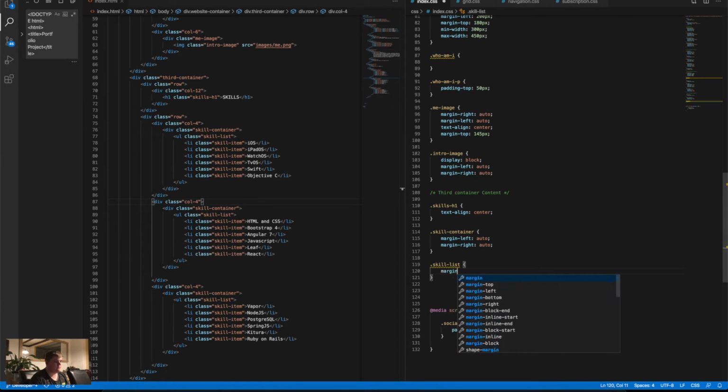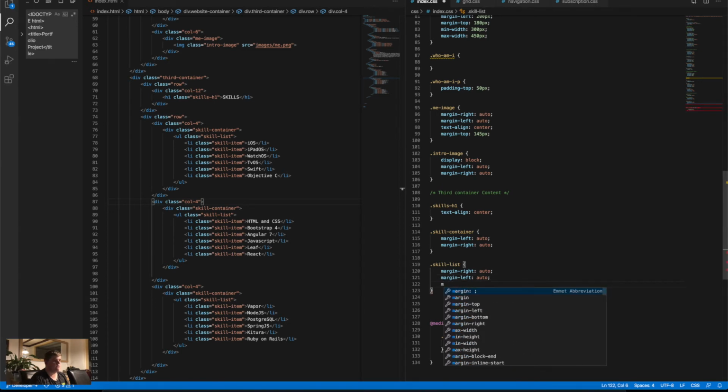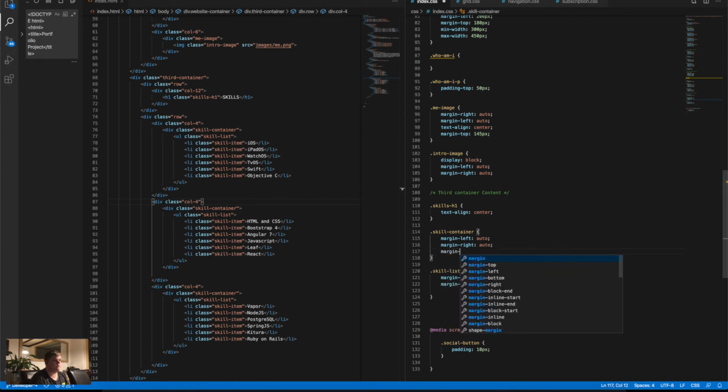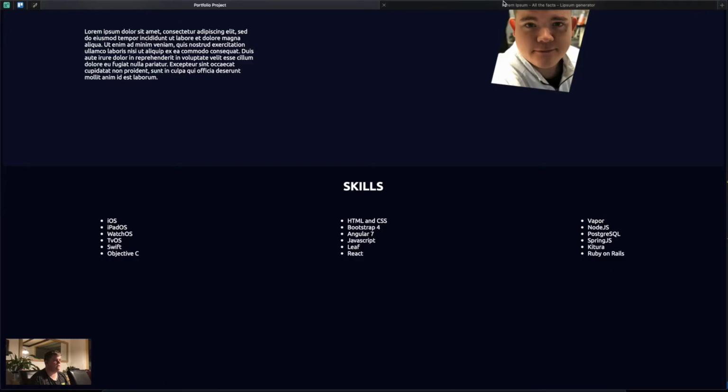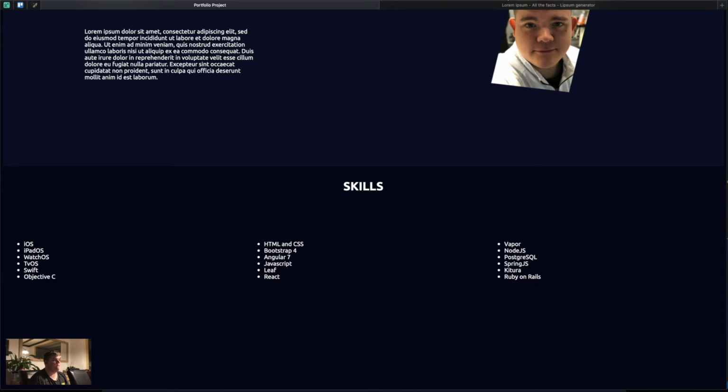We're gonna give this a margin. Right of auto. Margin dash left of auto. Margin dash. Don't need that. In the skill container, we're gonna give this a margin dash top of 80 pixels. We're gonna save both files and we're gonna check it on the website, so refresh. Okay.